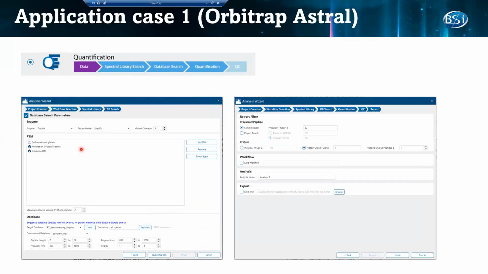And this is the DIA-DB search parameter. So we just input the very common search parameters here. It sets the enzyme and the digest mode, sets the PTM and the number of the PTM, and then input the FASTA file, and if we want to remove some protein from the contaminant, we just input the FASTA here. And also in the result, we offer you two options. In here, we call it the sample-based or the project-based.